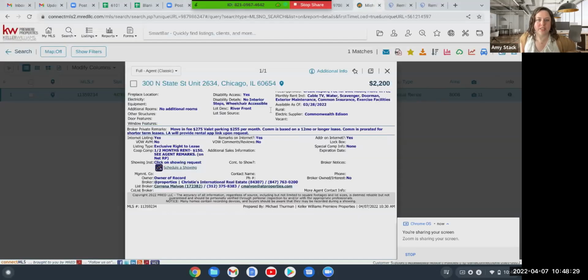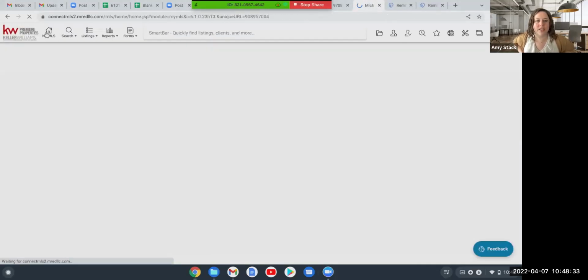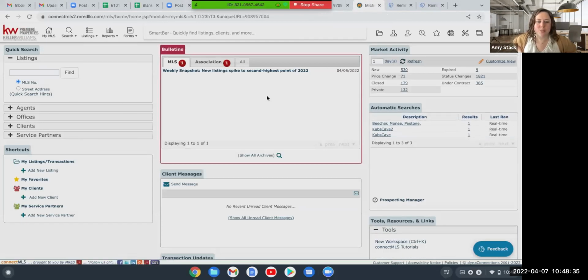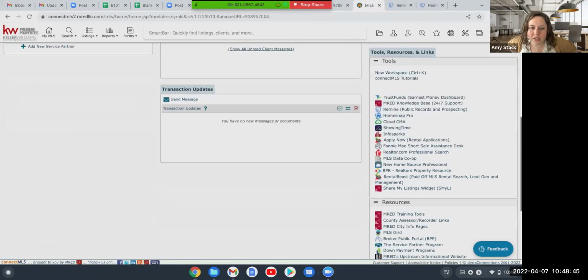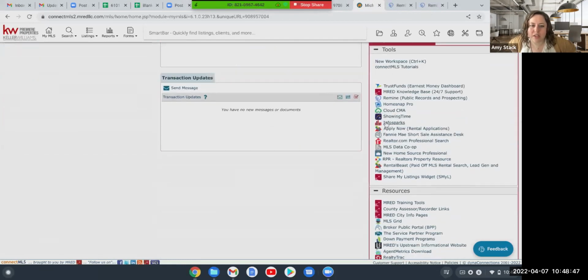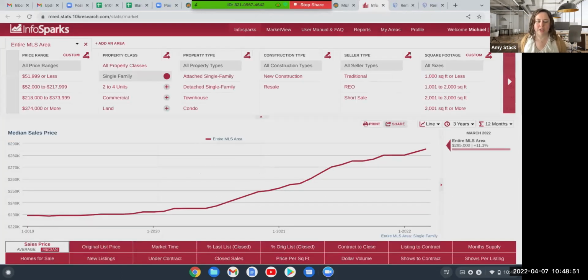All right, perfect. So he's in command. There's the MLS. And if you just go to your home screen in MLS, if you guys haven't moved around your widgets, at the bottom right, there are all the MLS tools. And one of them will be, there it is. It will be InfoSparks. It looks like a little red graph. Yep, bar graph. Perfect. So we are in InfoSparks.